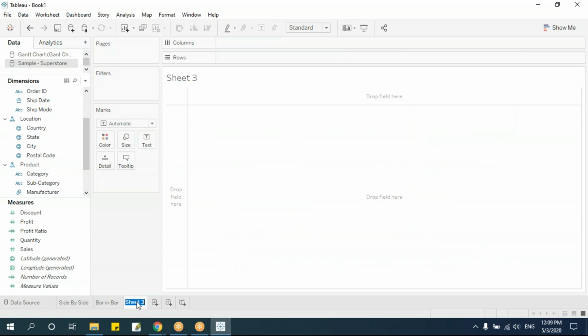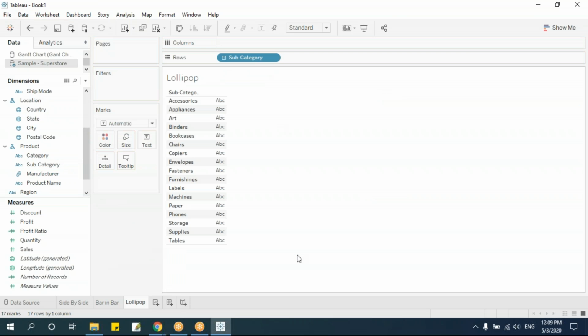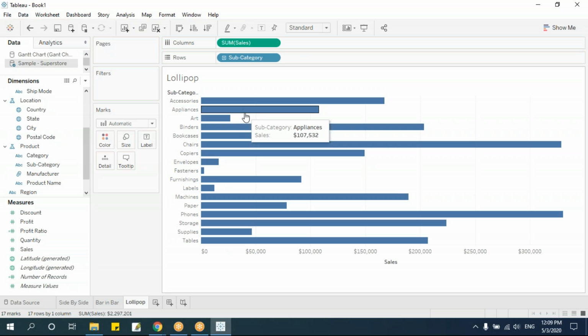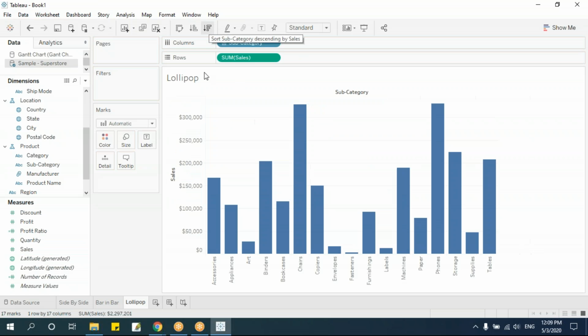is we'll see how we can have a lollipop chart. What is this lollipop chart? Let's see. Let me take this category again, and then let me take this sales. Control W. We have this. This is one way of showing the chart. Fine, this is very nice. Okay, this is a normal chart we can create. But is there any other way where we can show the chart?